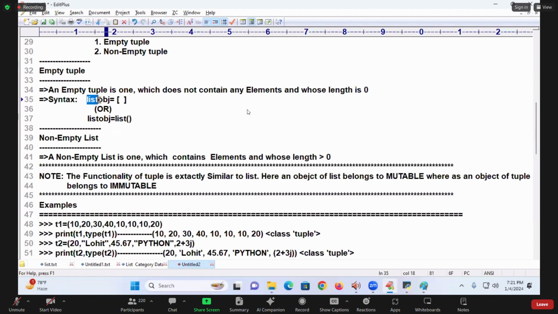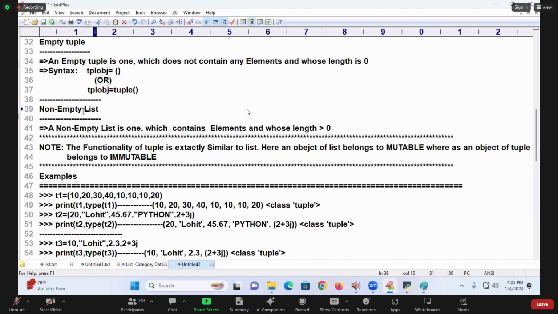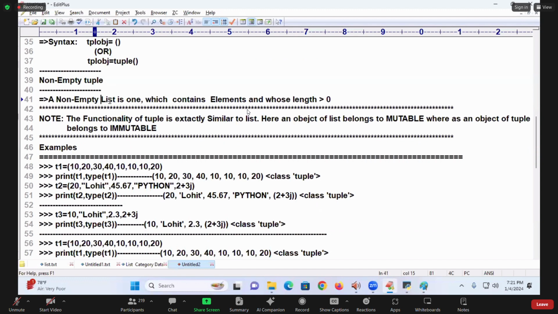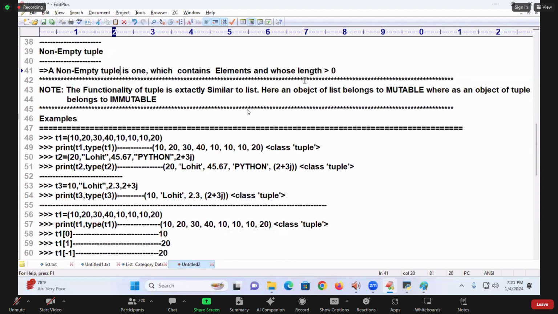Example: tpl_object is equal to, I will write tuple of... Are you getting it, students? Now, a non-empty tuple. A non-empty tuple is one which contains elements, whose length is greater than 0.